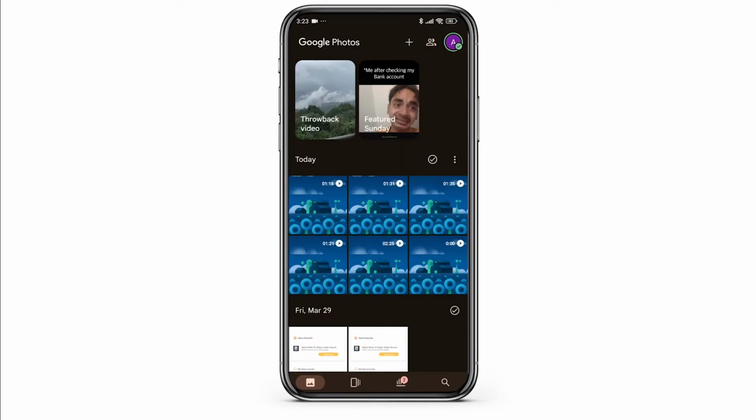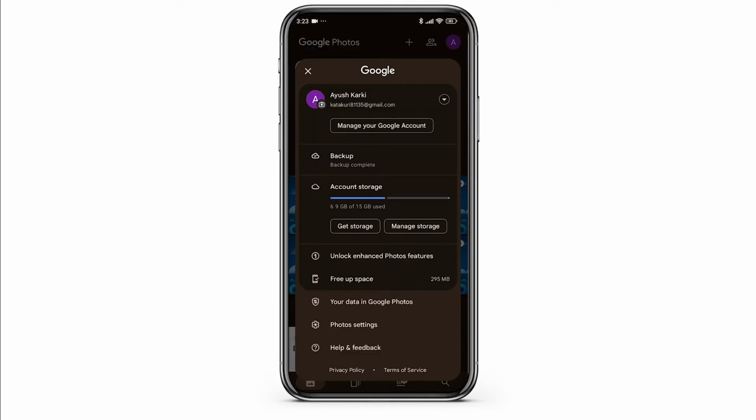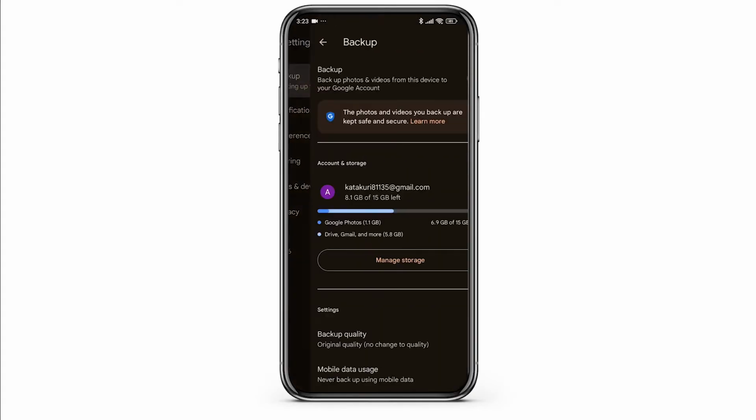Now launch your Photos app. At the top right corner, you will find this profile icon, click on it. Now click on the option of photo settings. Now click on this option of backup.